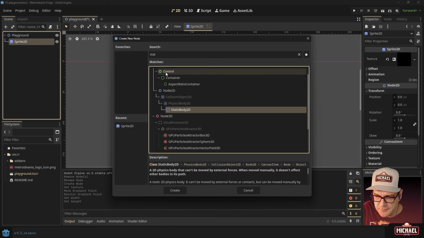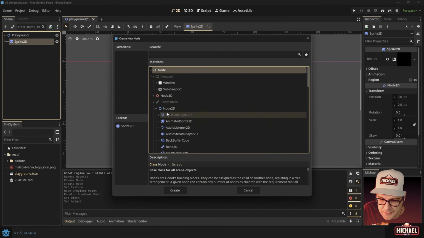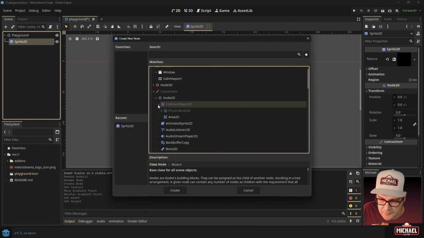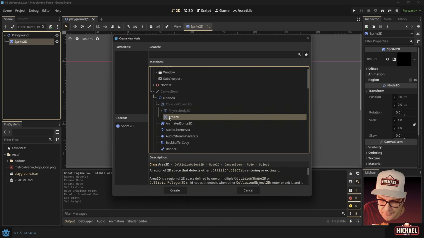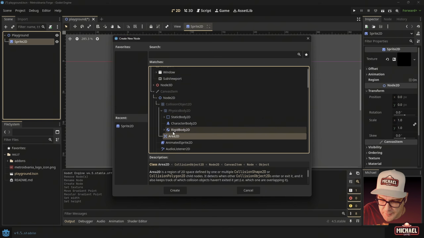And what's nice is if you're going through here, let's say you're just kind of browsing. I'm going to go ahead and clear that search. Let's say you're looking under the 2D nodes and you're like, okay, yeah, there's collision nodes. And you can see there's an area 2D. And these give really useful descriptions down here. So this is a region of 2D space defined by collision shape, right? And it detects when other collision object 2Ds enter or exit, and it keeps track of which ones haven't exited yet. Overlapping shapes. But I just want to point that out. For those of you who are new, you can really get a lot of information out of these.